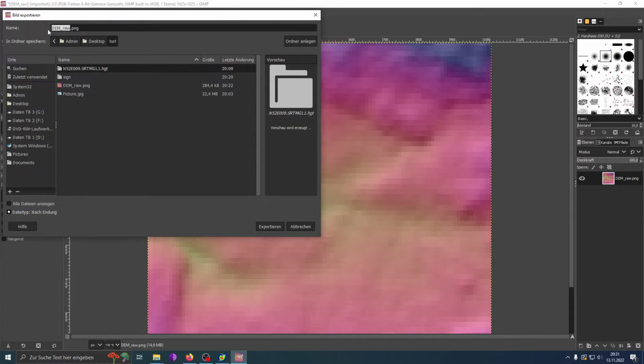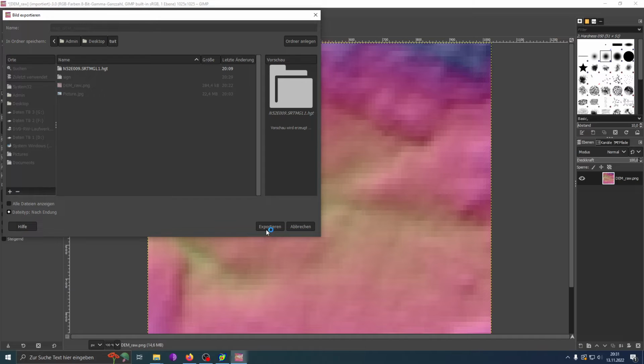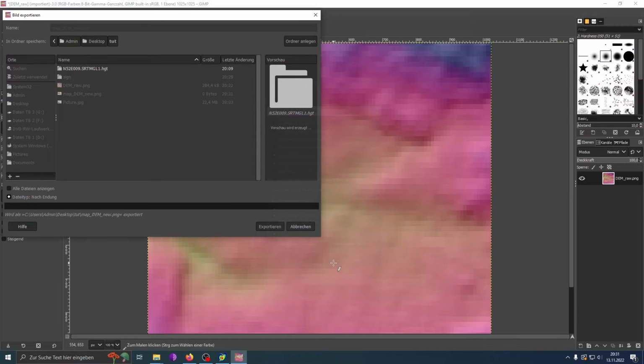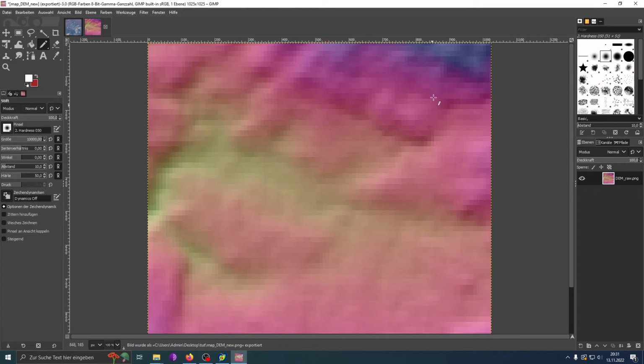Map DEM new, and now save and export it. Get rid of the pop-up window, which is on the backside. Again, export, finished.